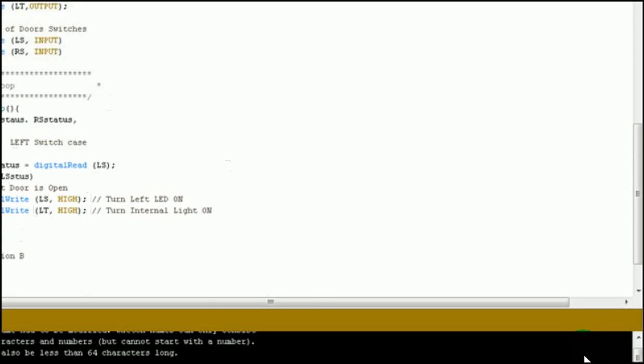What if the left switch, if the door is not open? Else we need to turn off the left LED. We will not turn off the interior light because we left this to task 3, remember?